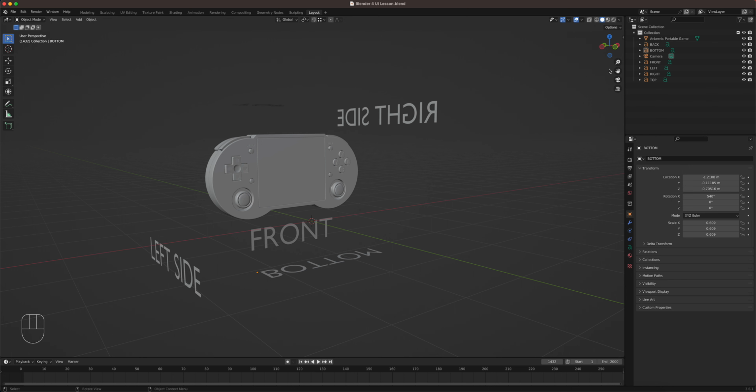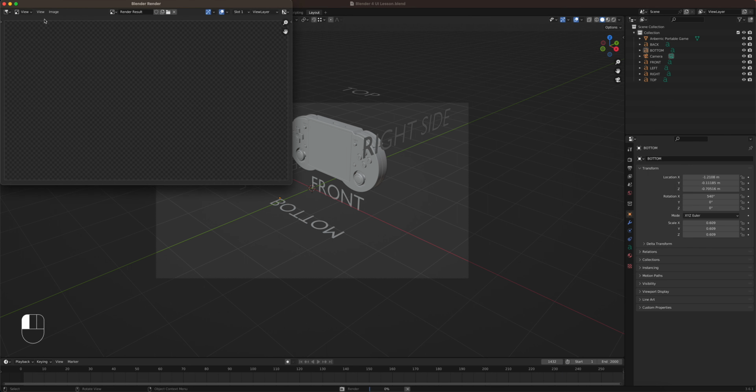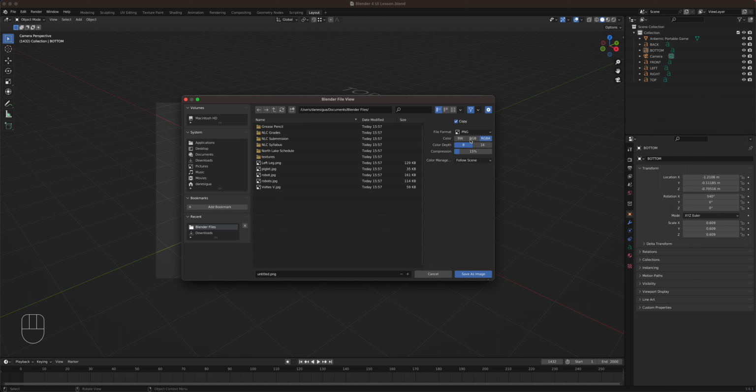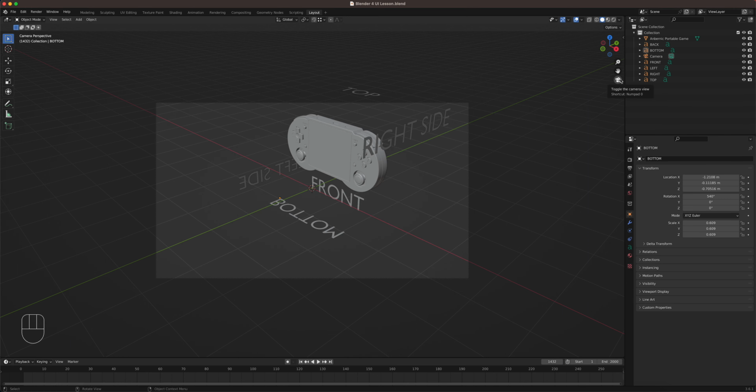Okay, and then we have this camera icon here. Once I click this, it switched from the working camera to the recording camera. So this is what's going to be recorded. So if I click render here, render image, it takes a photo of this screen, and you can save this as a JPEG or a PNG or whatever you want. Which we'll cover in detail, of course. So that camera icon right there, its job is to switch from working camera to the recording camera.